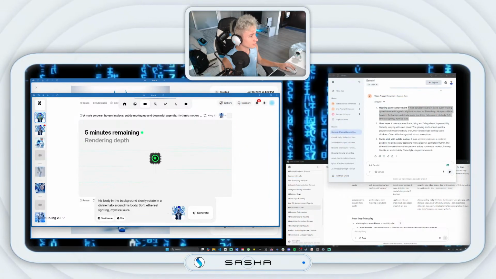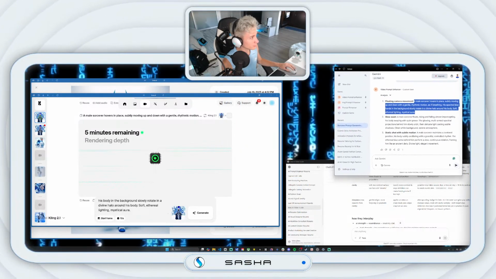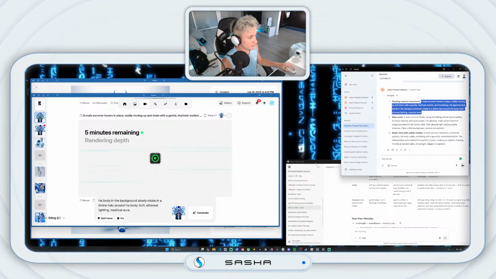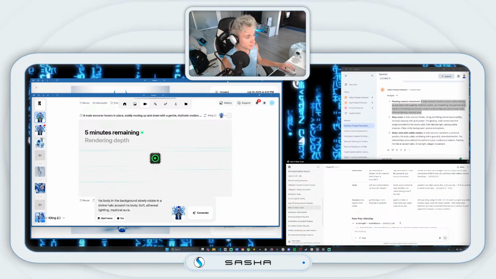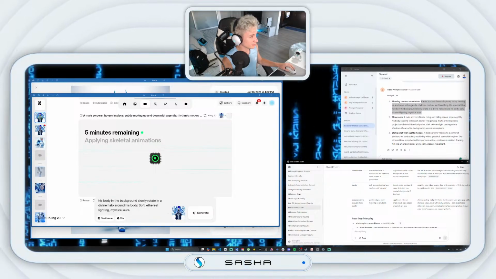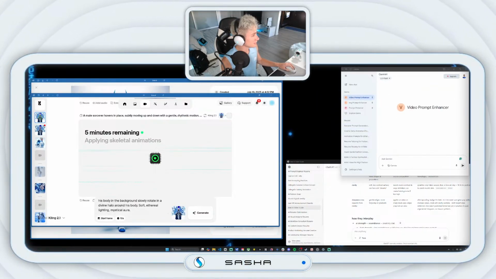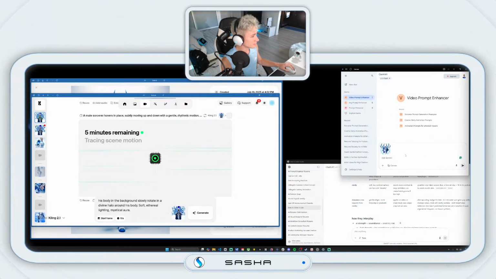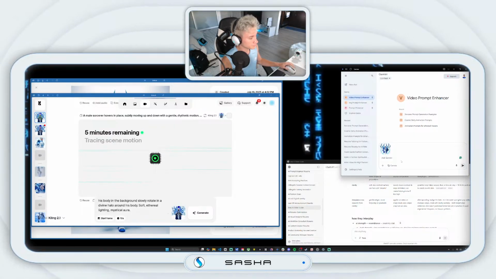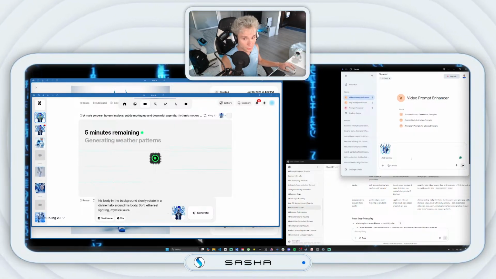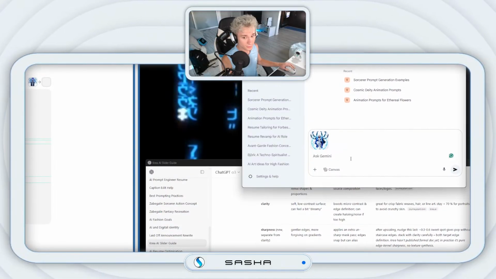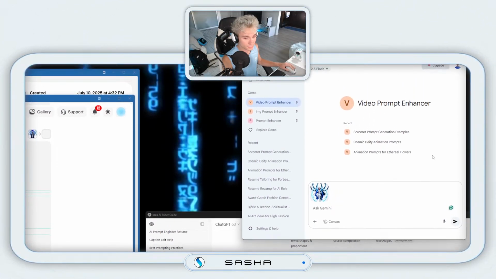I'm going to close Runway. We're not going to use Runway. I don't feel like Runway is my favorite thing, to be honest. It doesn't do what I want specifically. Okay. Let me zoom in on here. Okay, there it is.